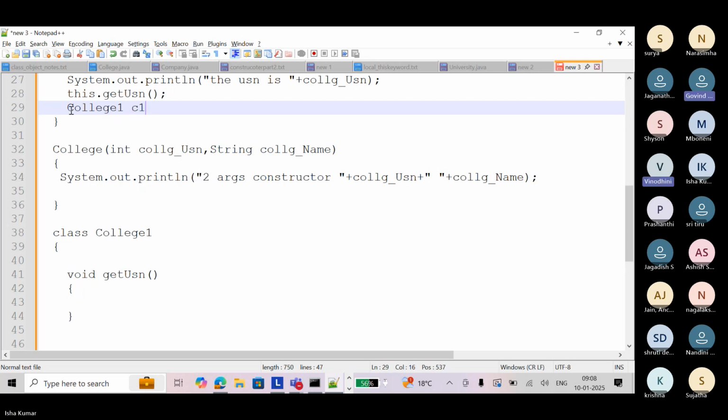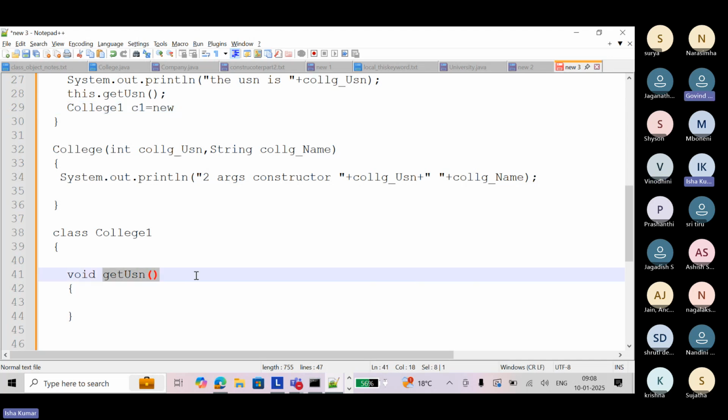College1 c1 equal to new College1. Right. And then using c1 dot getUSN, you can do that. So did you get the difference now? Yes, yes, I'm good now. Thank you.